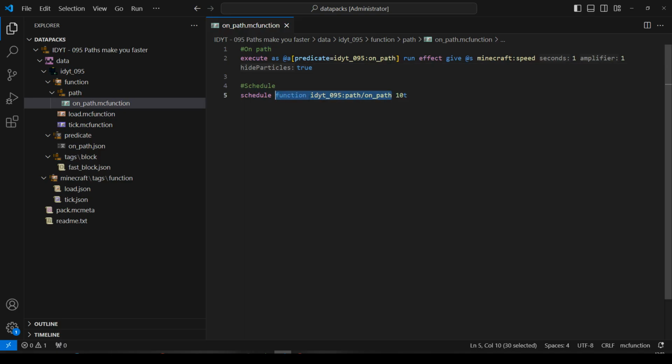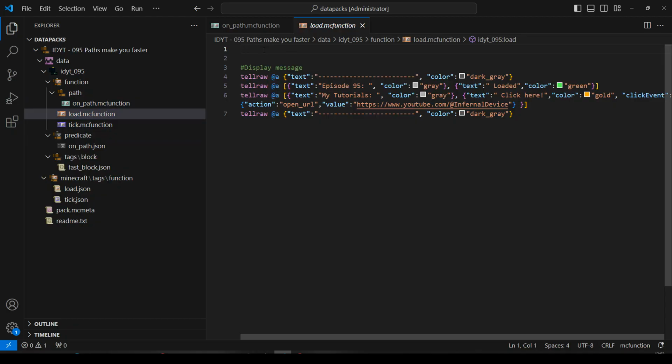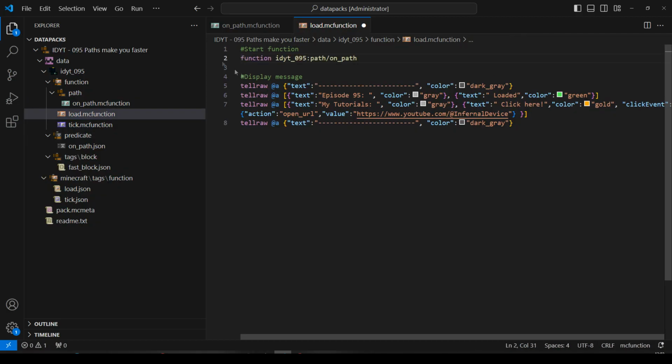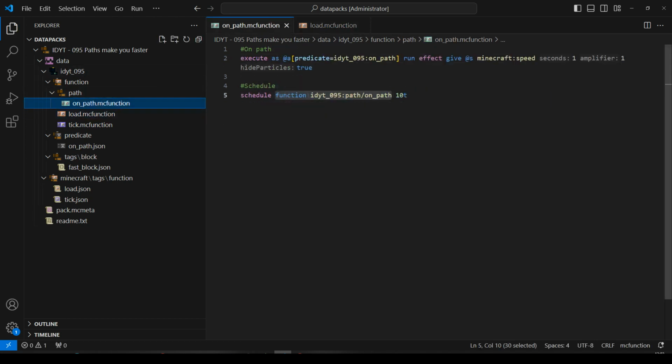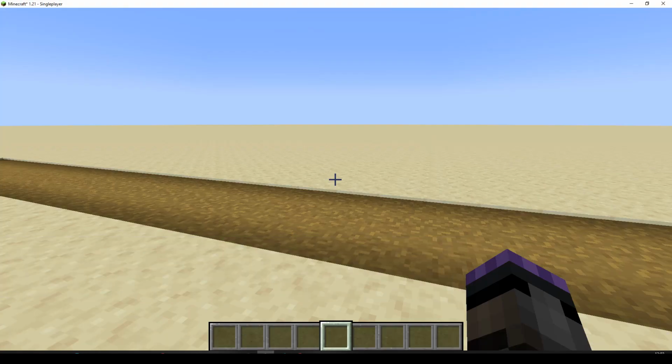So let's copy function path, and let's go to load. And we'll start that function. There we go. So now when we load, it starts the function, and then the function will keep calling itself every 10 ticks, every half a second. Right, well, let's go back. Let's do a reload.